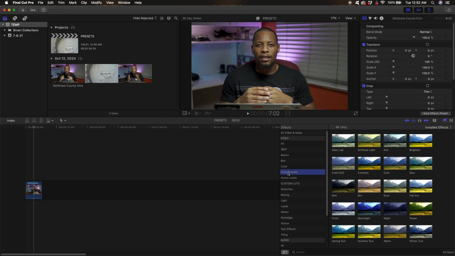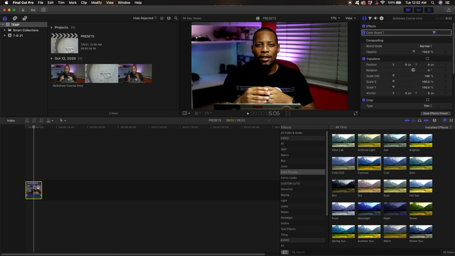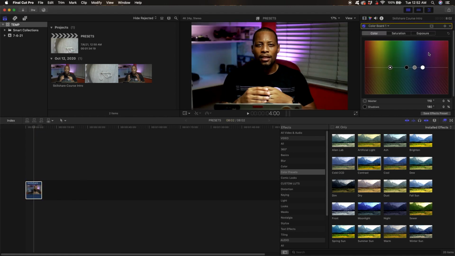scroll down to color presets, choose one that you like, and now go up to the color board and reduce the strength of the color preset until it is what you want it to look like. It's as simple as that.